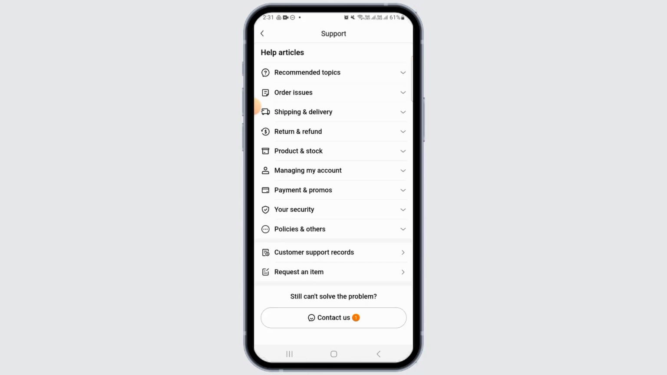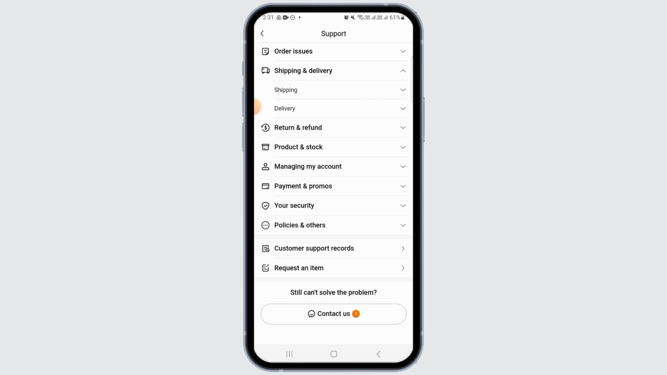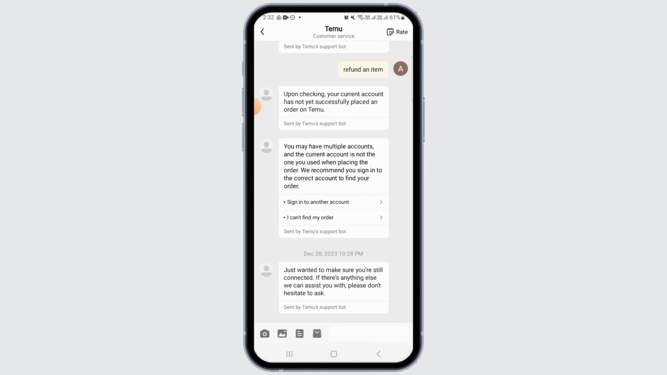If you are facing any difficulty with the Temu application, you have various help articles. You can simply tap on whichever category it is, then tap on the subcategory and find all the information. However, if you want to directly contact the Temu customer service, tap on the Contact Us option.